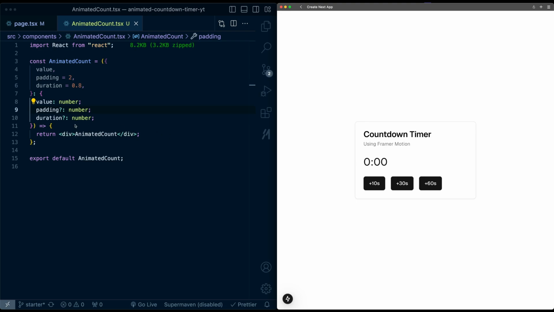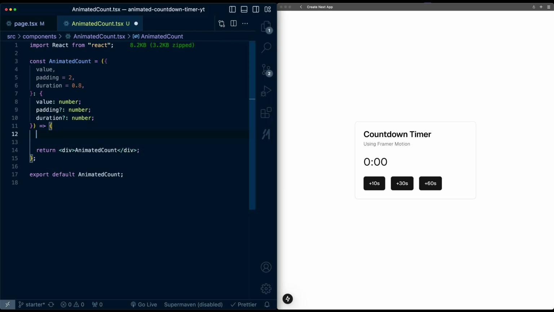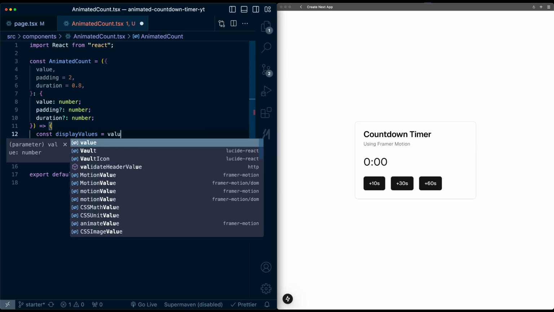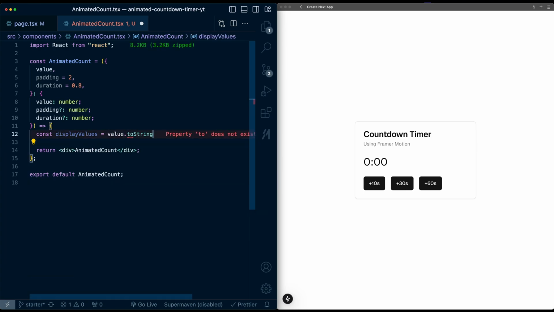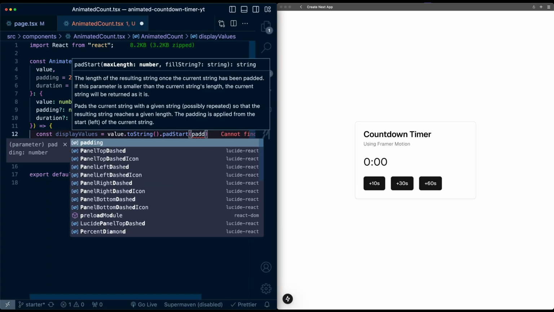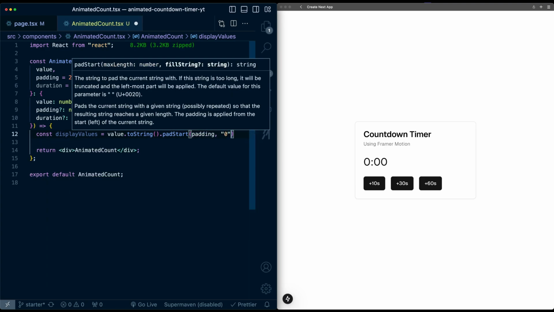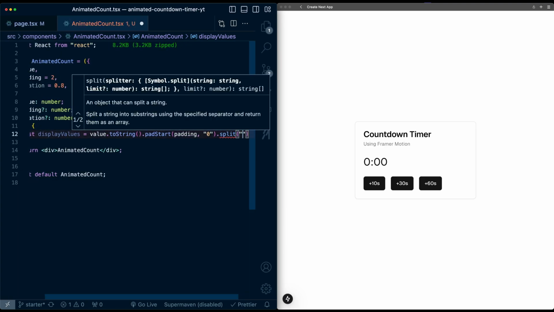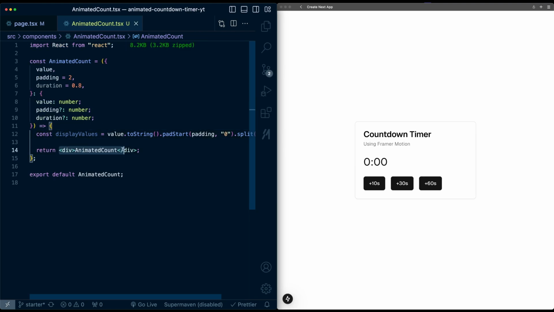So first, I'm going to generate an array of the digits. So here in the component, I'm going to create a display values array, and this will be value.toString. Then I'm going to pad it if needed. And this is where we use the padding we'll pass in, and we'll pad it with zeros, and then we'll split on a character basis. Then we'll return this list displayed out.